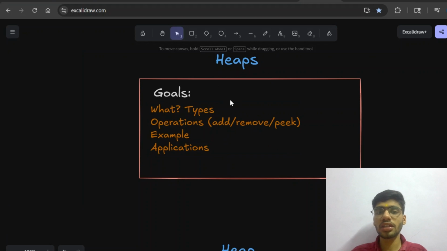Today we see the heap data structure. What is a heap data structure? Its types, operations: add, remove, peek. One example of each type. Basically there are two types, and we see an example of both. Like in our previous queue video, we see operations through examples. In this video also we understand operations through examples only. We do not see implementation in this video. We only see what it is, types, operations, examples, and some applications.